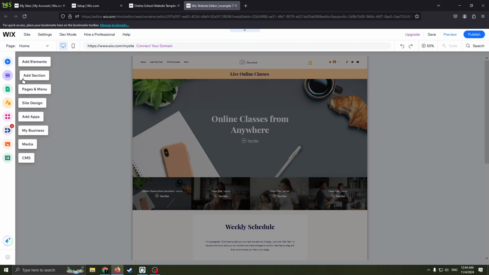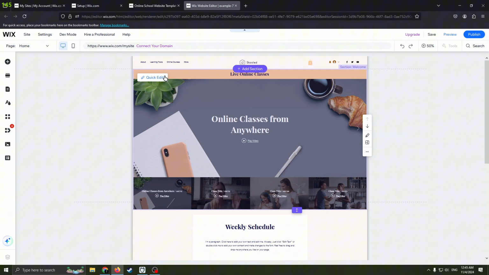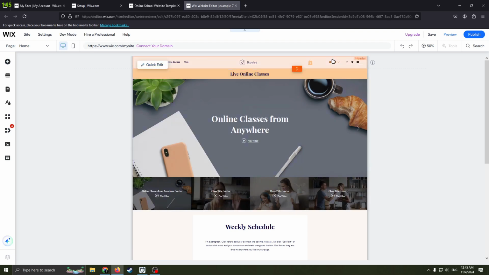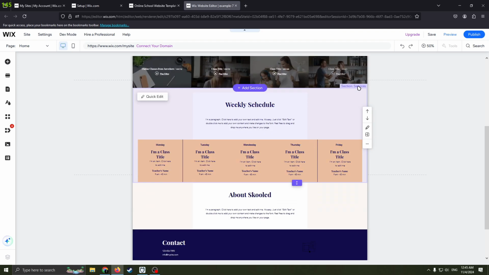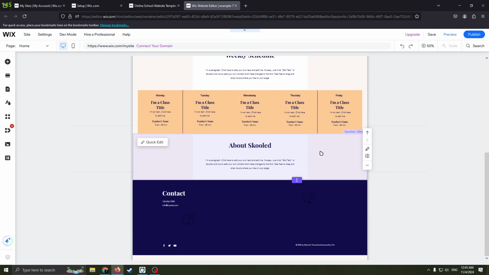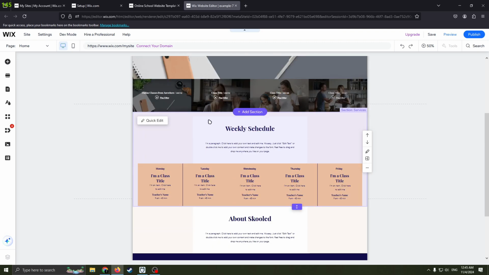Also on the left we have such functions as add elements, add section, add pages and menu, site design, add apps, my business, media. So here we see how our site is divided into several parts, from header to footer. Also we have the welcome section here, and services section, and about section.